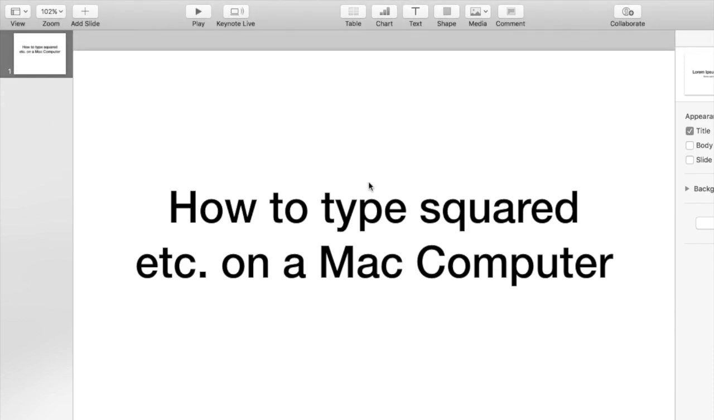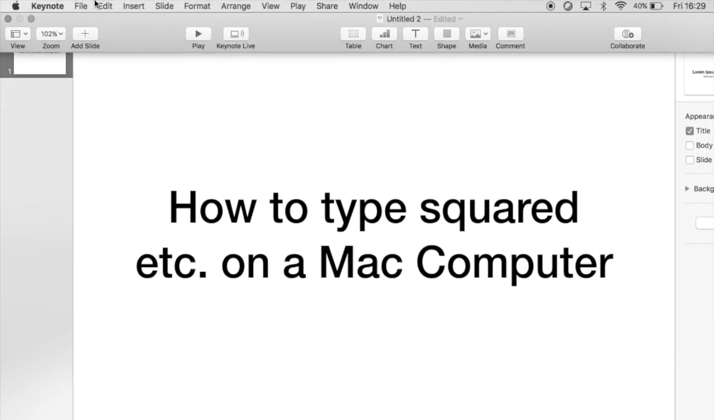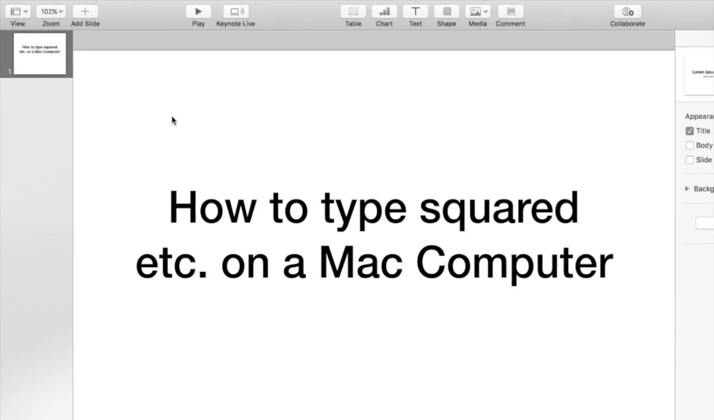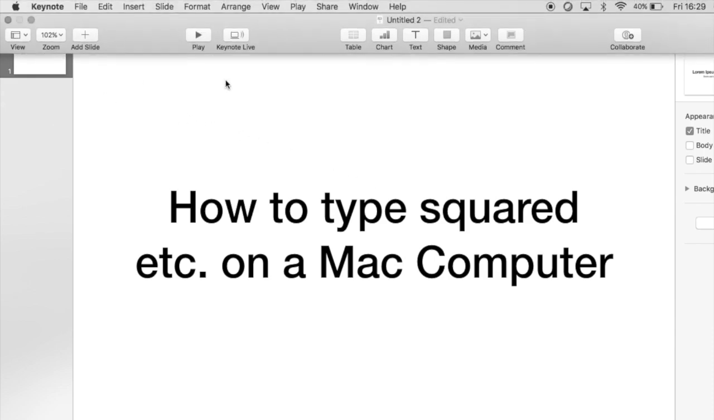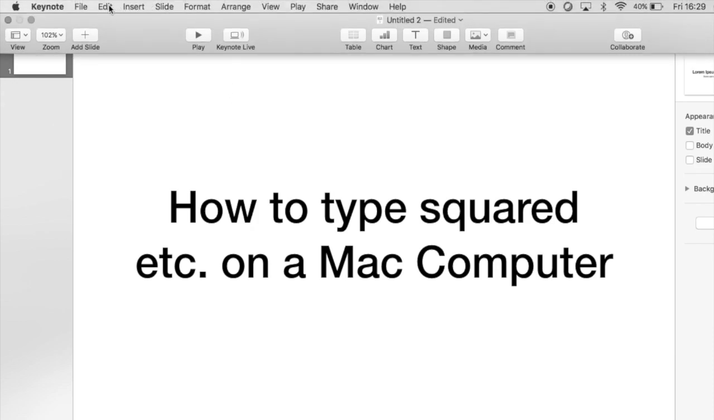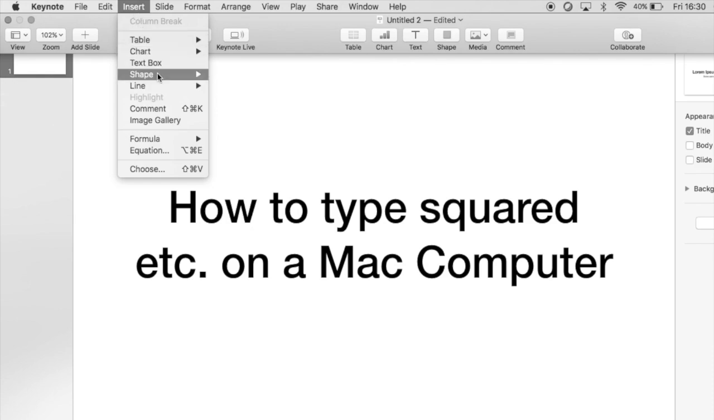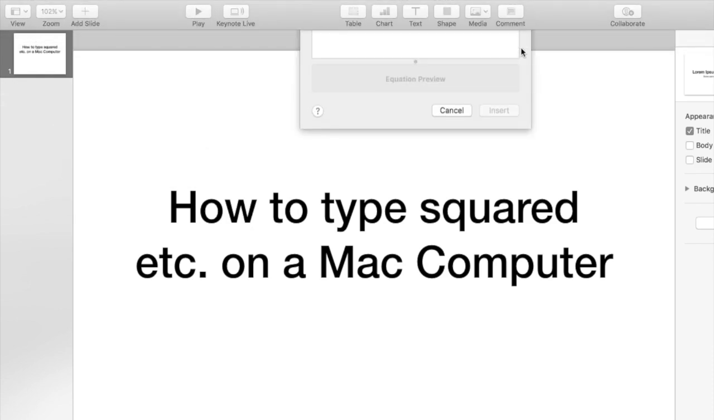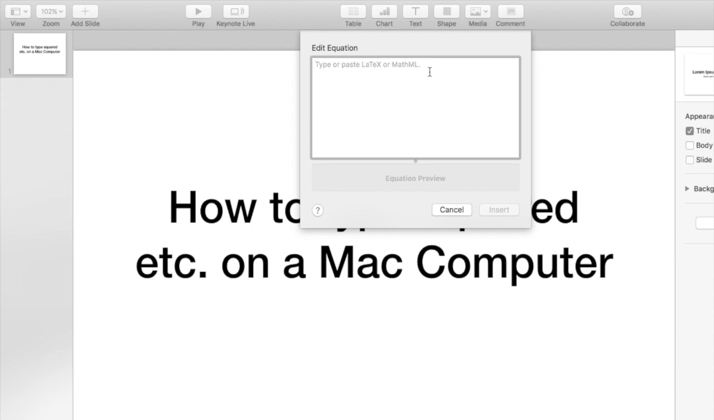So, what you want to do is, first of all, go into Keynote or whatever kind of app you have. It will probably work in Word. I haven't tested it, but I'm sure it will work. And you want to go in the top bar here, go to Insert, all the way down to Equation. And it will come up with this.